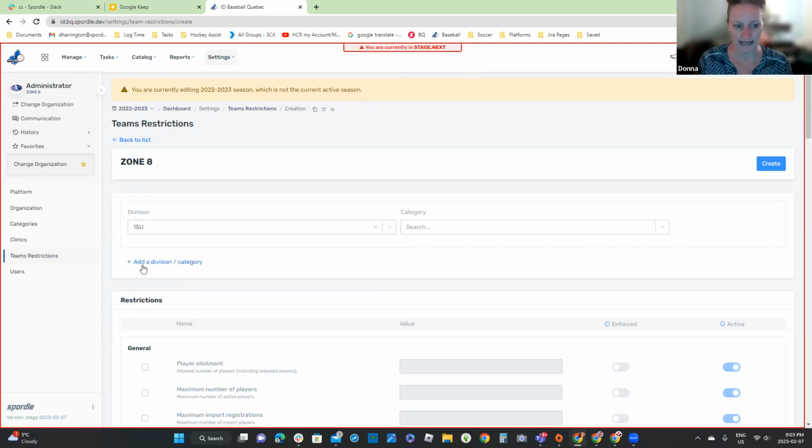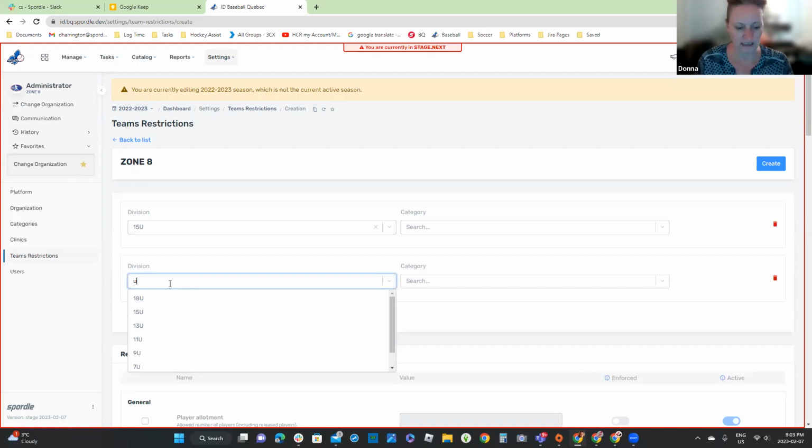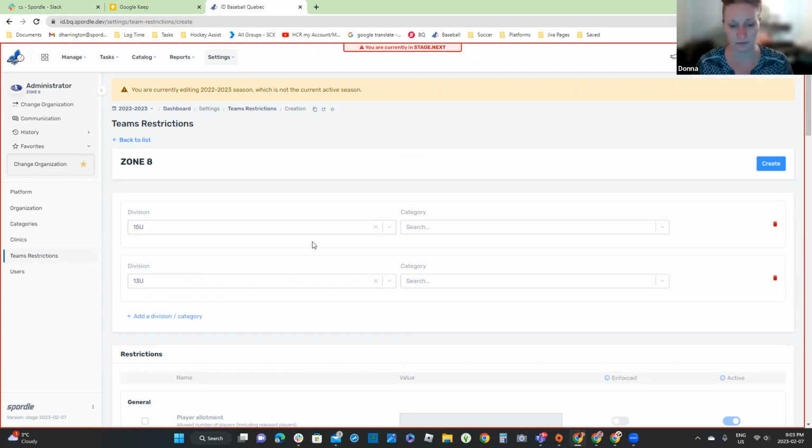Maybe I want to add another one, maybe my U13. The base restrictions are going to be the same, so I can set them up the exact same way. I'm able to copy them afterwards. So maybe I want to set up my U15, and I'm going to copy them for my double A's and just make small adjustments, but for the base amount, everything else remains the same. So again, it's just a little bit of a time saver.